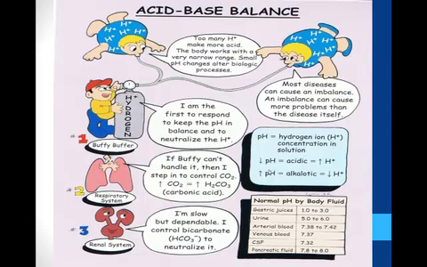I really like this picture. It just shows the different steps: the buffer system, respiratory, and renal. If you have too many hydrogen ions, you will be more acidic. The body works within a very narrow range.